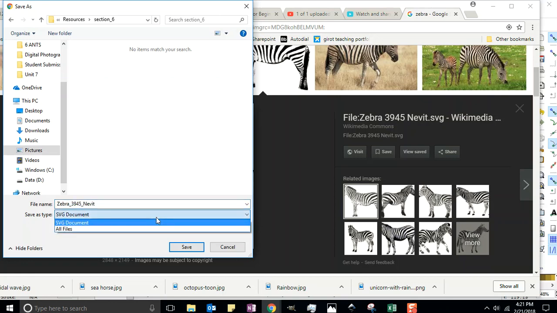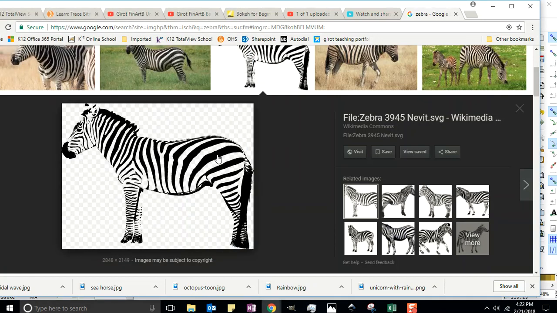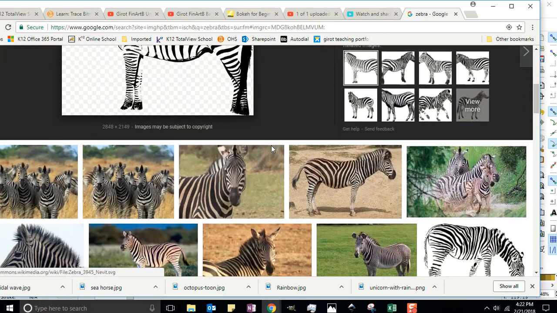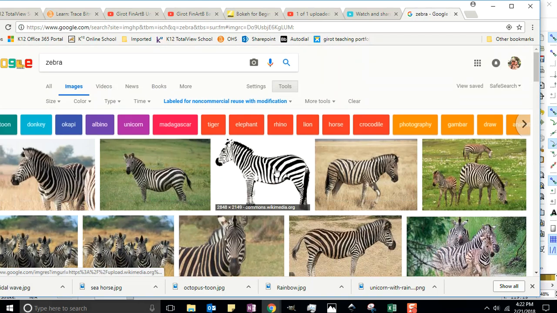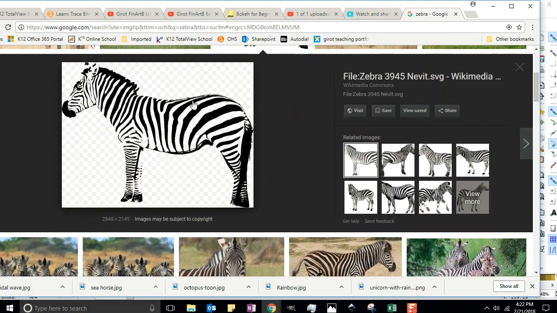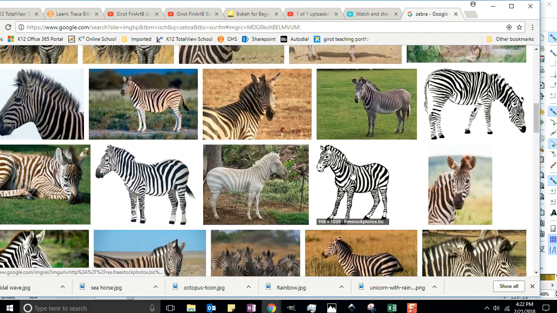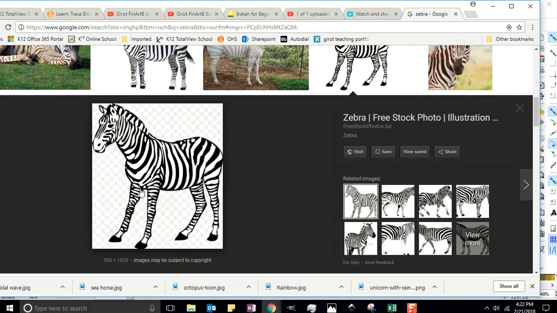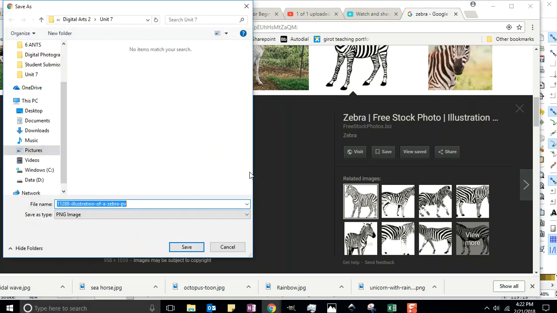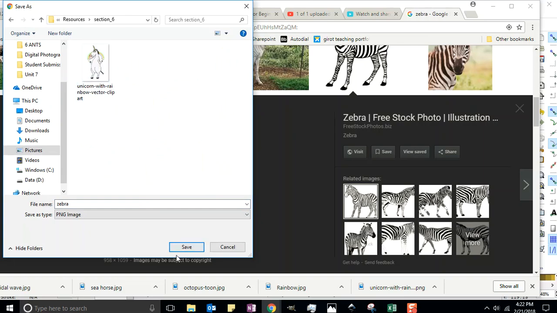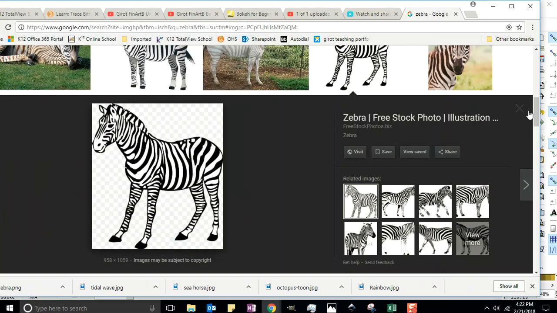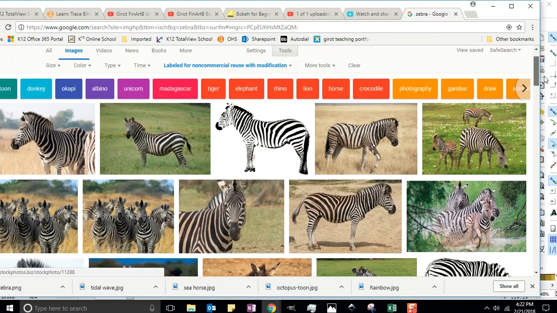Oh, this one says it's an SVG document. How about this one? Oh, you know, the other thing that you could always do too is if it's an SVG, oh, but that's got that funny little background. Okay, let's see. Okay, that one's got a white. Nope, that one's also, let's see, right click, save image as. Okay, that's a PNG image, so that'll work. Okay, so got your PNG image, go to digital arts, go to resources, go to section 6, okay, and save your zebra in there. So if you want to get your own artwork and be creative, you go ahead.